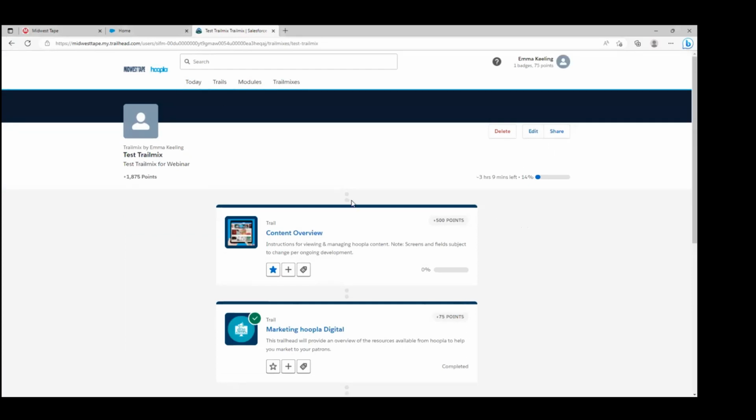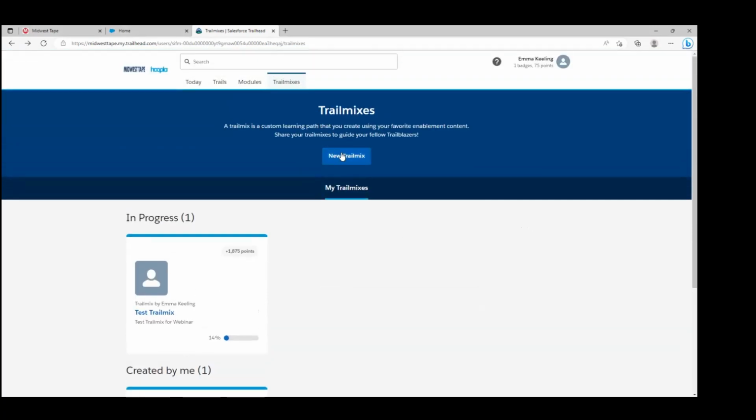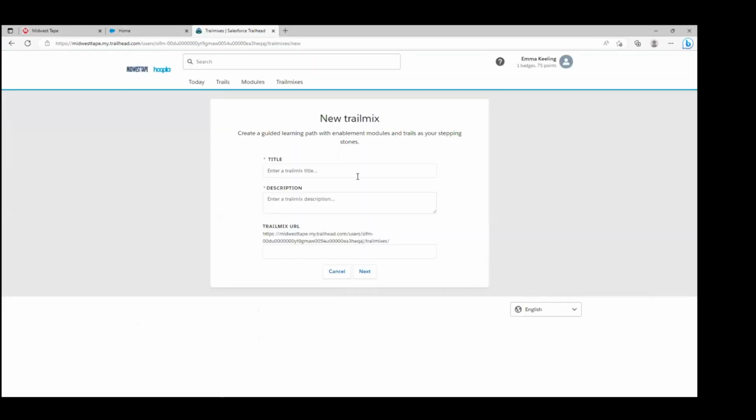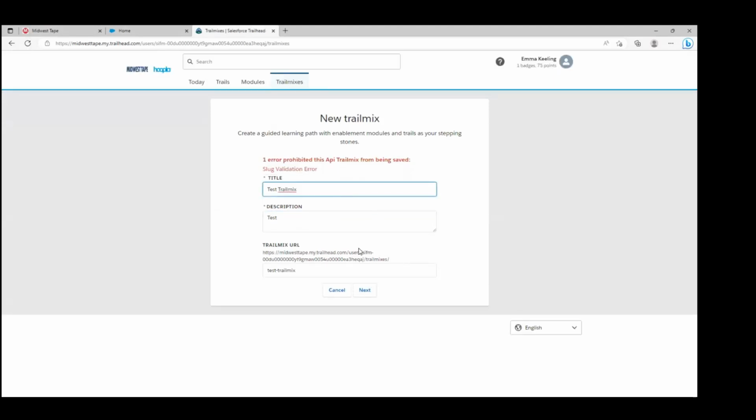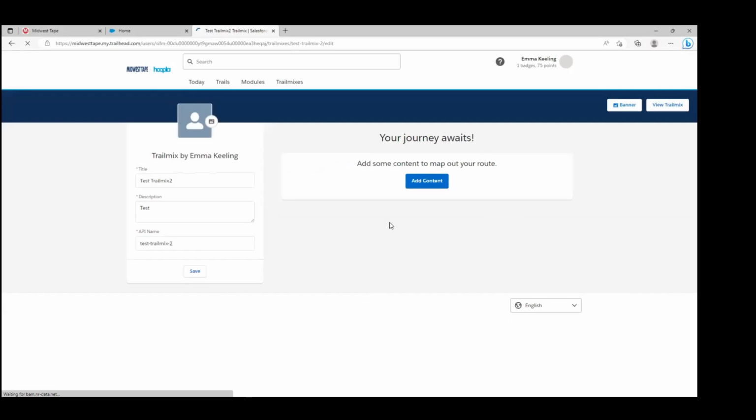The way to make a new one, you'll give it a title. I'll just make one right now. Test trail mix, any kind of description. And then you'll add content here, and basically you'll choose between the trails and modules.